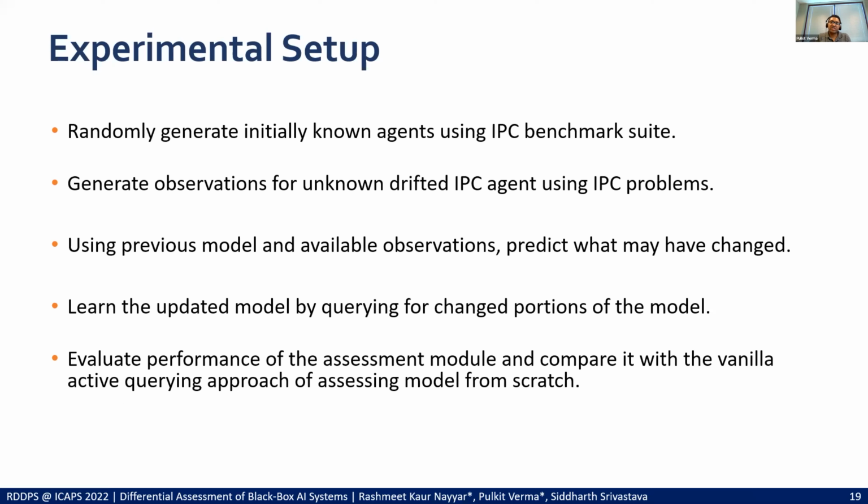For the empirical evaluation of this approach, we start with the agents initialized with the IPC domain models, and then we modify some parts in them randomly. We then generate observation traces using the updated agent and use DAISY to learn the correct model. We evaluate the performance of this approach by increasing the amount of drift in the updated model and see how it affects the accuracy of the learned model and the number of queries. The number of observation traces does not change as we increase the drift. So for all the experiments, we use the same number of observation traces.